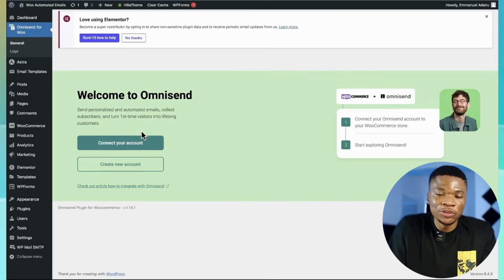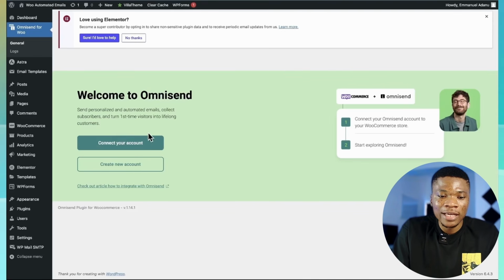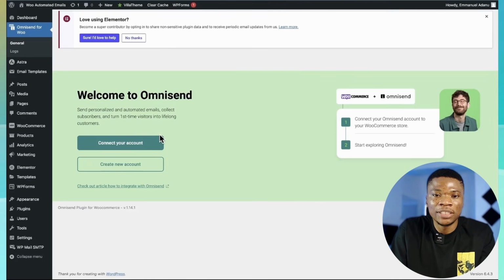So the first thing you need to do is to connect your WooCommerce store to your Omnisend account. And this will allow Omnisend to pick events such as abandoned carts on your store and respond with the appropriate email.